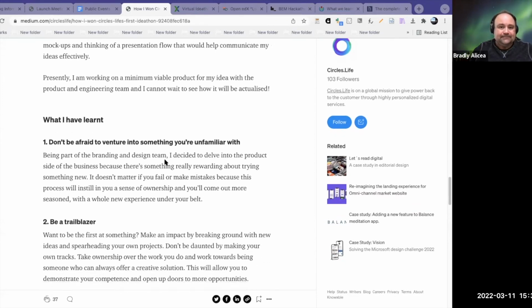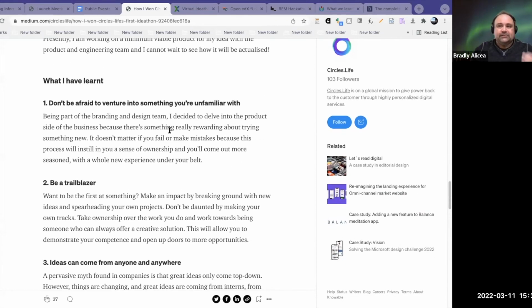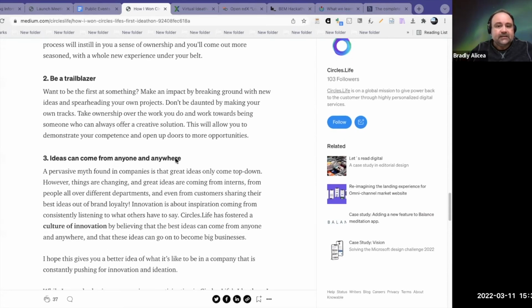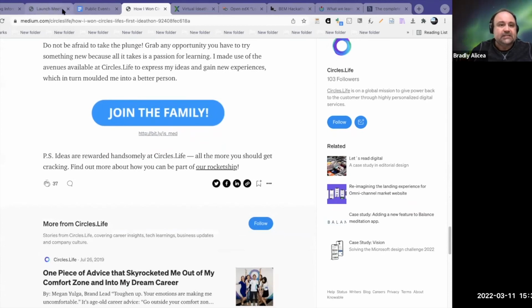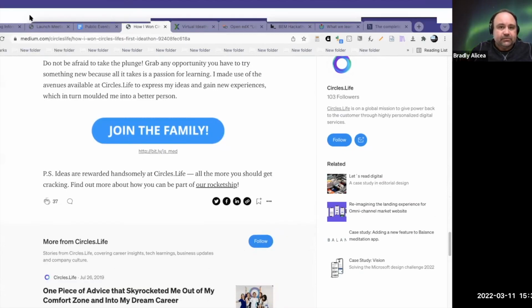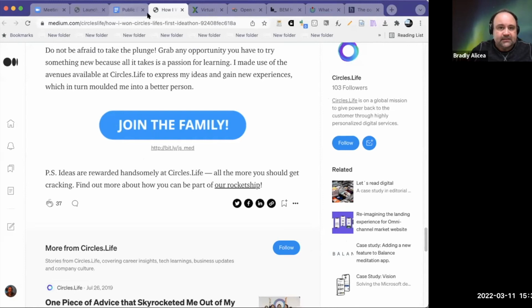So this gives you different points. Don't be afraid to venture into something you're unfamiliar with. Be a trailblazer. Ideas can come from anyone and anywhere. So these are just pieces of advice for executing one of these ideathons successfully.